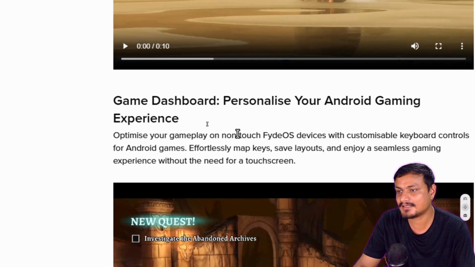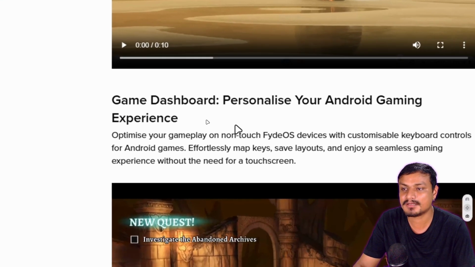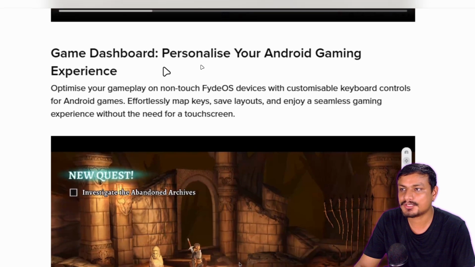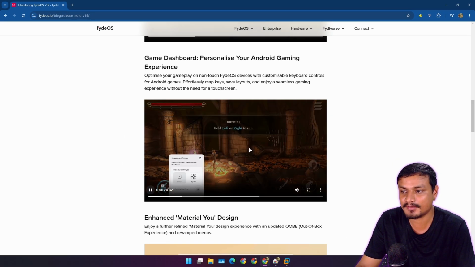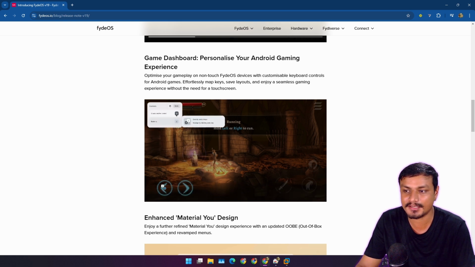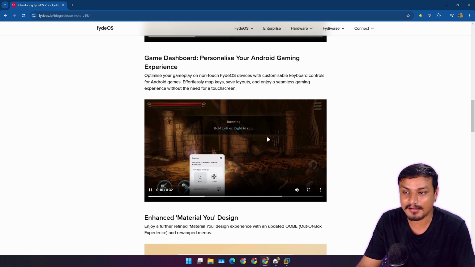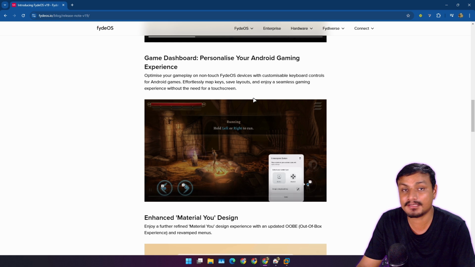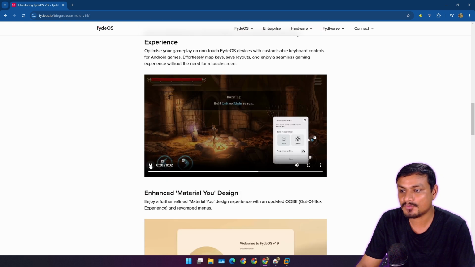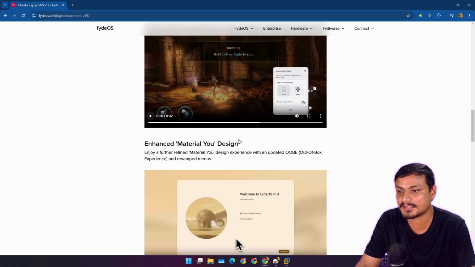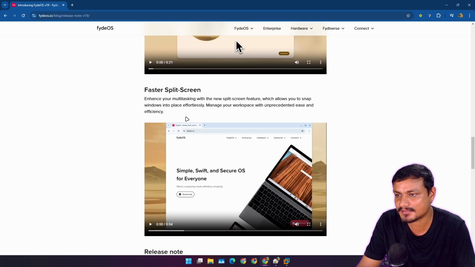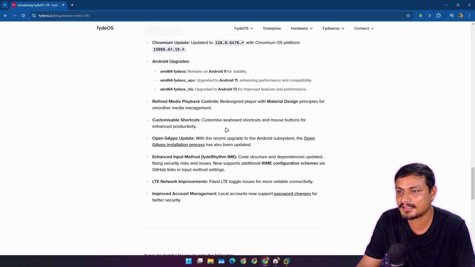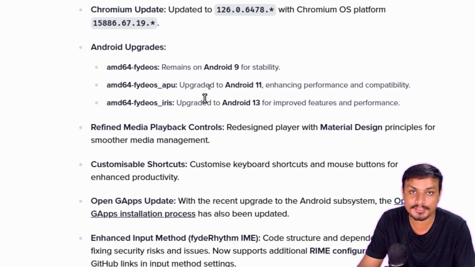And this is the big update, Game Dashboard. With this, you can actually key map your Android games, just like in Android emulators. So if you're a gamer, you like playing Android games, yeah. I mean, this feature isn't even available on Chrome OS. As you guys know, in Chrome OS or even in this OS, you can run all the Android apps and games. And there are the new enhanced material designs, faster split screen and all that. And there are Android version upgrades.